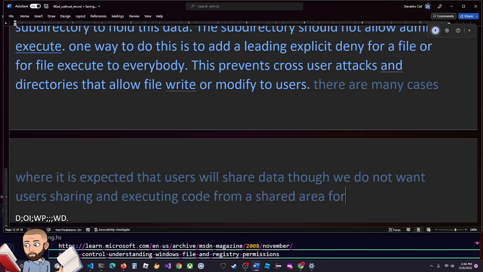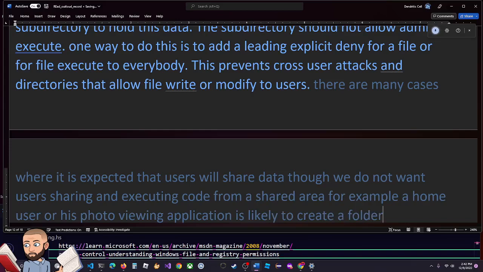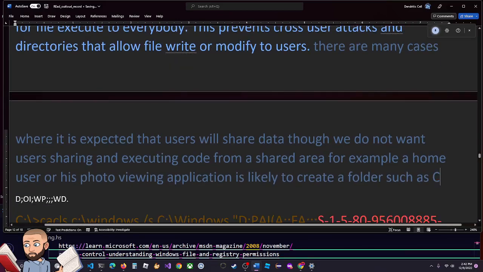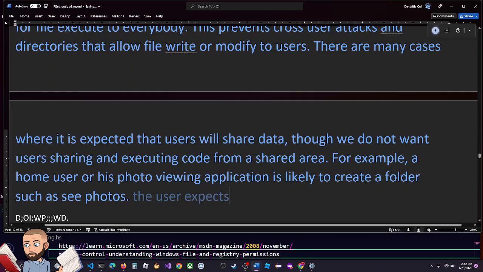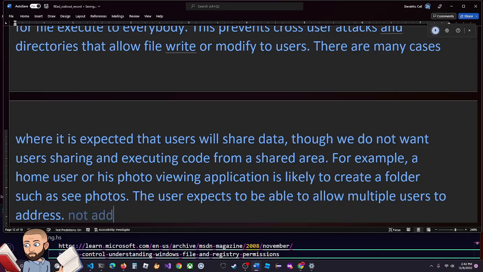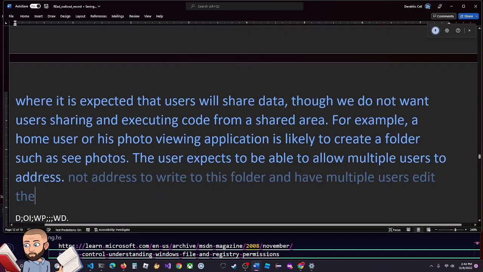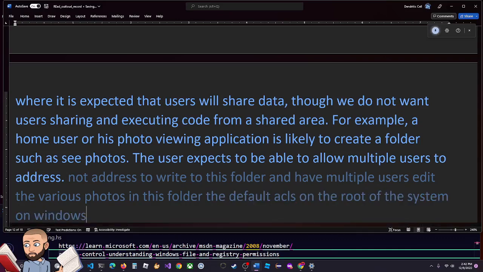For example, a home user or his photo viewing application is likely to create a folder such as Photos. The user expects to be able to allow multiple users to write to this folder and have multiple users edit the various photos in this folder. The default ACLs on the root of the system drive on Windows Vista support this.